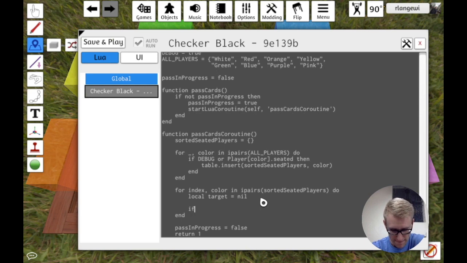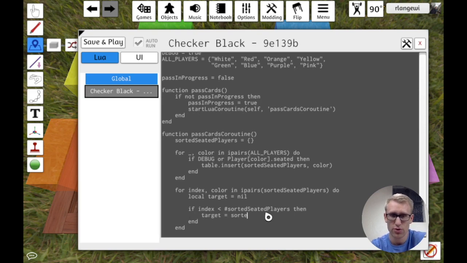So what we're going to say is if index is less than, and anytime we want to get the length of a list, we just use the little pound sign here, number sign, of sorted seated players. So if the index is less than, let's say we had a 5-player game, or in this case, because we're in debug, it's going to be all 8 of them. If it's less than 8, that means we're one of these first 7. In that case, we just want to do index plus 1, right? So we're going to set target equal to sorted seated players index plus 1. So we're just going to get what's the next person.